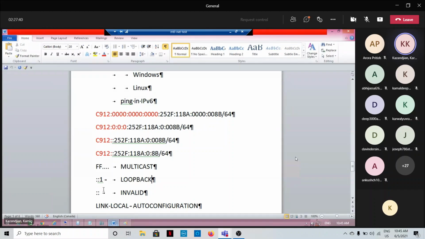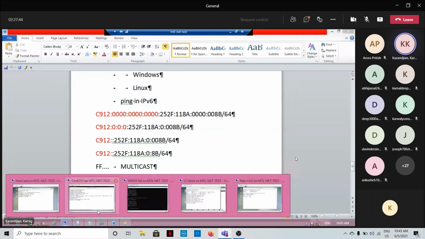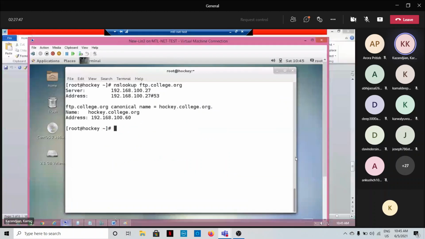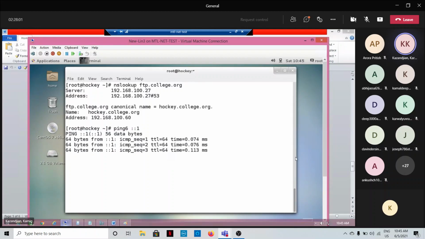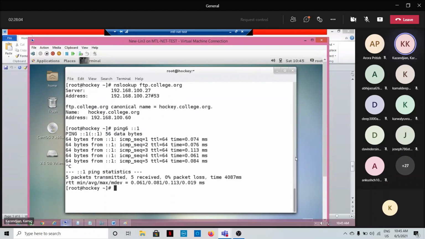So on any machine having IPv6, you should be able to ping the loopback. Let's say I go on this one configured last week, so if I do ping6 ::1, it does the same thing as pinging 127.0.0.1 in IPv4. It's a loopback.